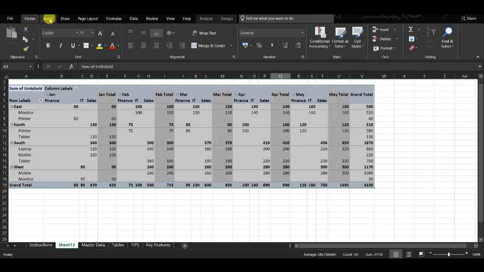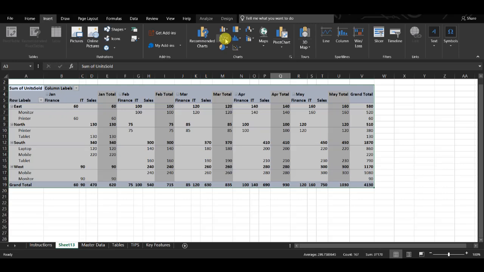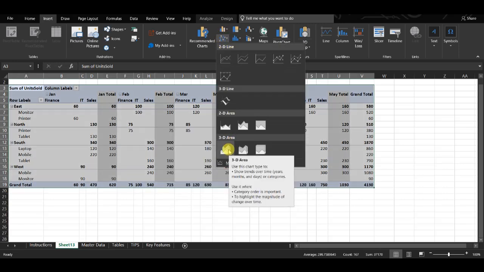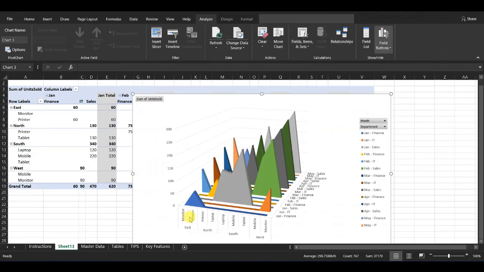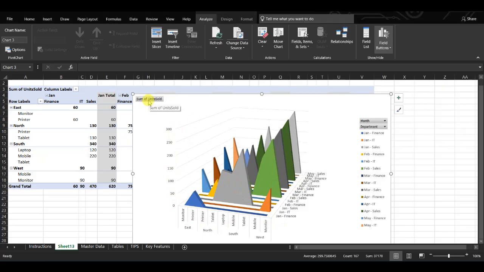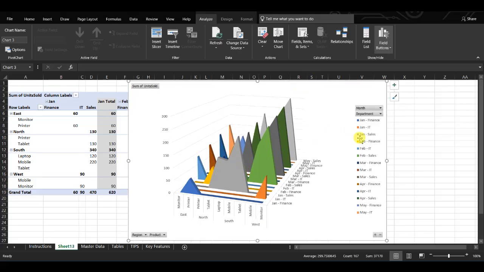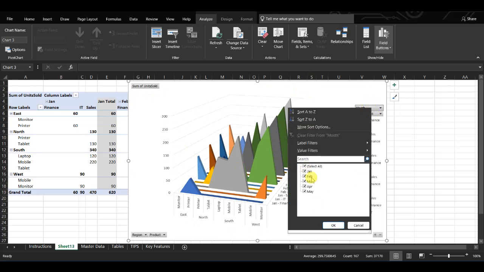Okay, so we will see how to have a 3D area. Here you have a 3D option. You can see this is product wise arranged, and in the other axis it is month wise arranged, and we have a height also, which is the unit that has been sold. So it is three dimensional, right? That is how the 3D will work. Based on the unit sold, this chart has been prepared here. Month wise we can filter.